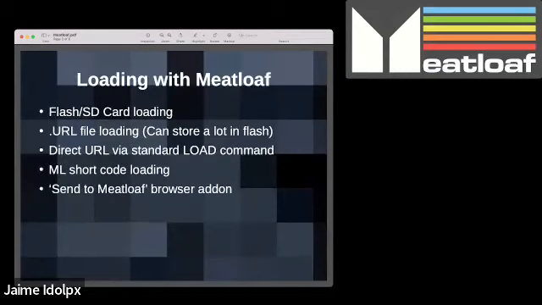Okay, so as far as loading data using the Meatloaf device, it does connect to the IEC serial port just like a standard 1541 floppy drive. So you can load data directly from the flash memory that's in the device. It also does have SD card support, so you can have a bunch of data stored on an SD card, just like you would with an SD to IEC or Pi 1541.